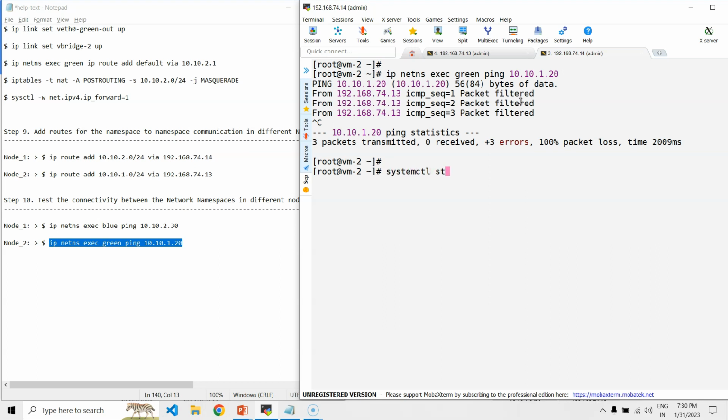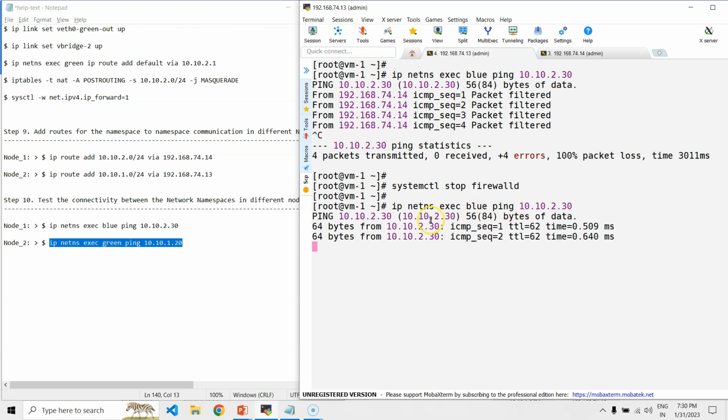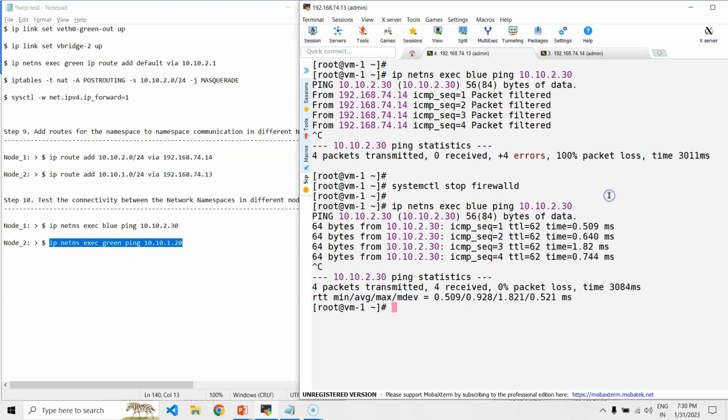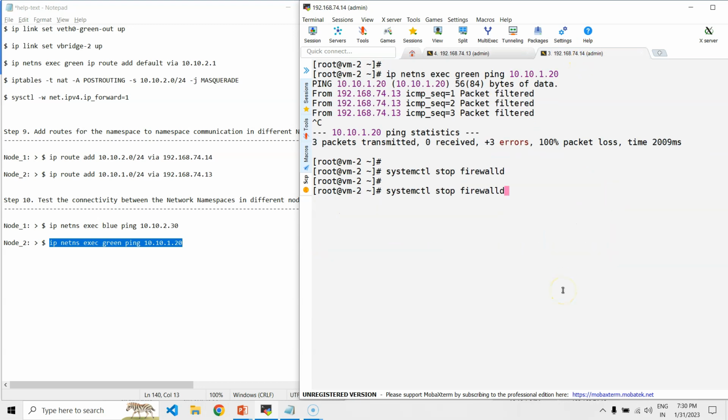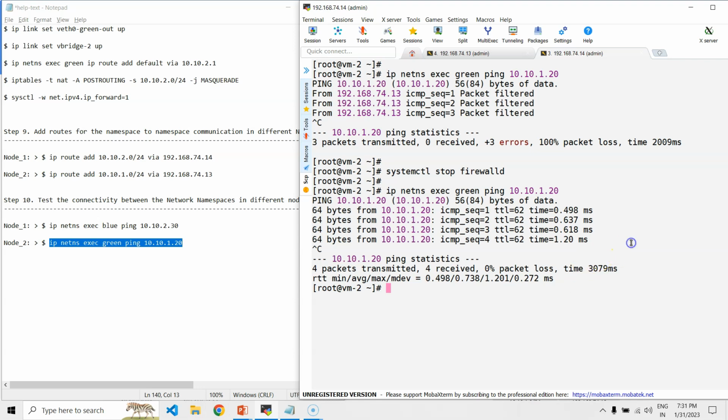Now try to disable or stop the firewalld and try the same. Now we are getting the proper ping responses. This concludes that we are able to reach namespaces which exist in different nodes.